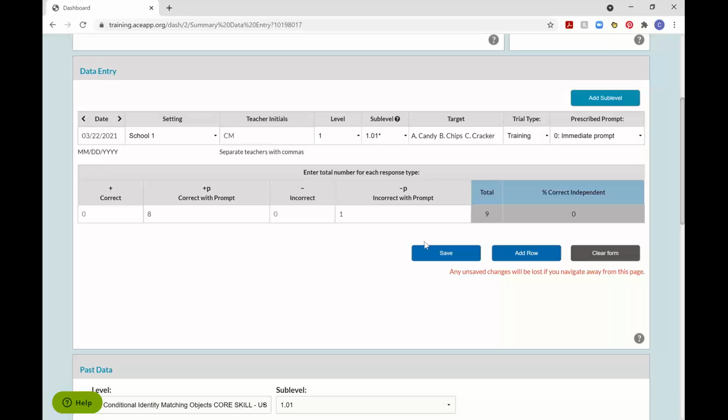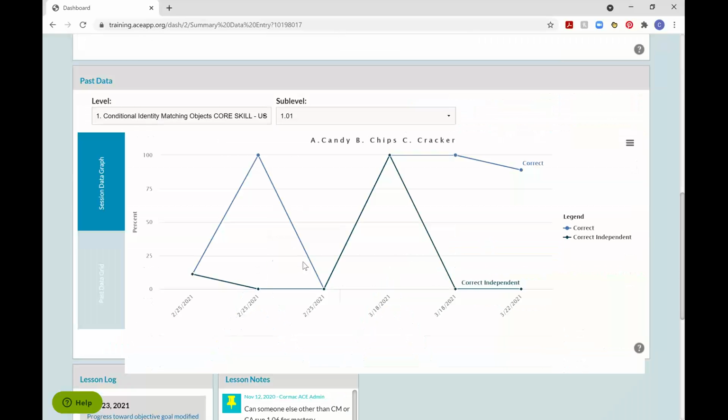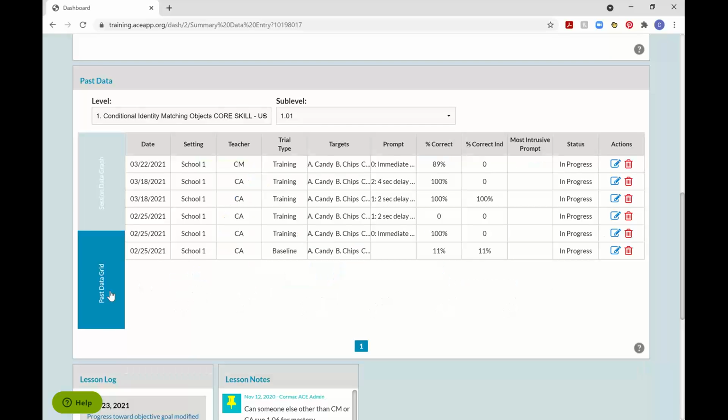I'm going to hit save. Everything resets. Calendar went to 323. If I scroll down, we can see the past data graph below and the past data grid. There's the session that I just added data for just now.